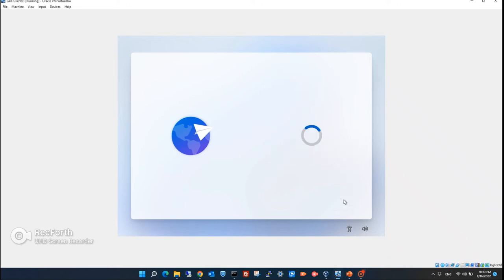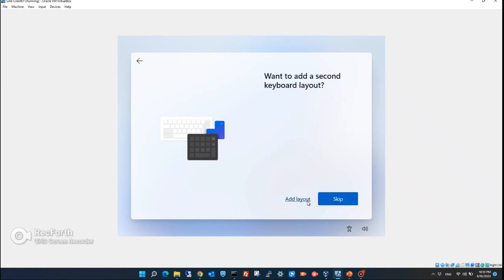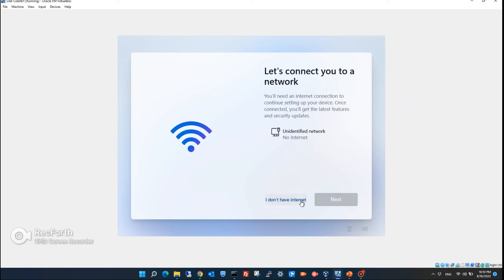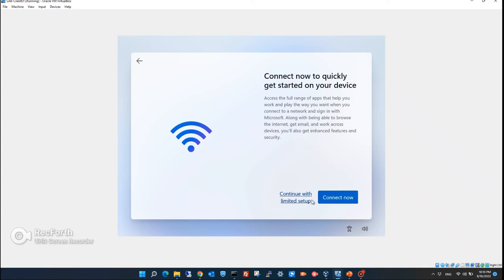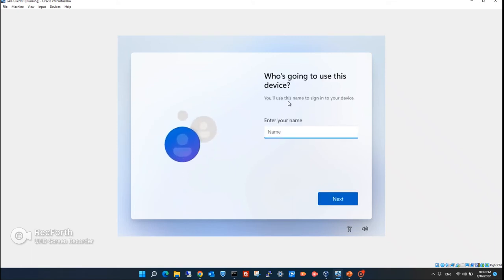I will select the region as the United States, I will keep it default. Click on next. And in the next step it will ask us to select the keyboard layout. So I will keep US. Here you can add another layout if you want, but as of now I will skip this one. Continue with limited setup because I don't have any internet on this machine.